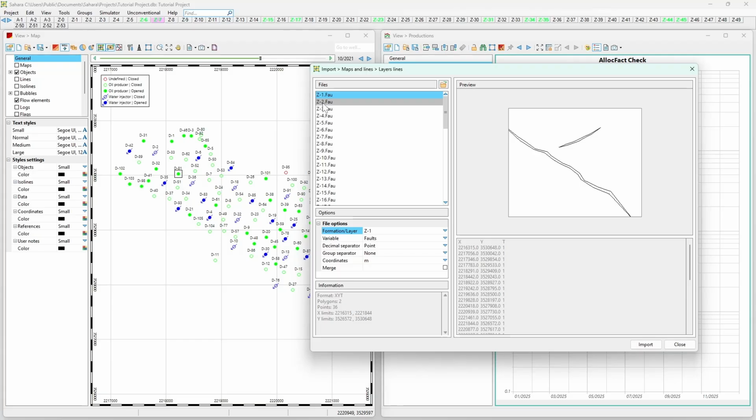So here we will do a quick verification. We will review here that we have formation layer to select. In this case is the layer number 1, so that's okay. We need to define if the variable is okay with the one that we need to import. In this case is false, which is correct. We want to import the faults of the project. Then the decimal separator, as you can see, is okay, is point. Group separator we have none, and the coordinates are in meter, which is correct for this file in particular.